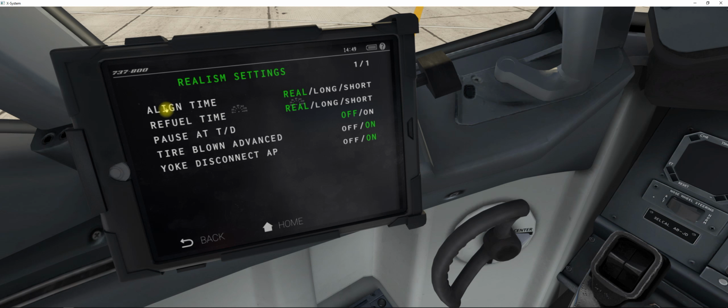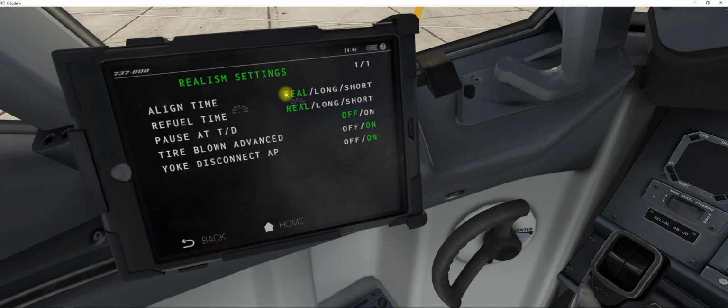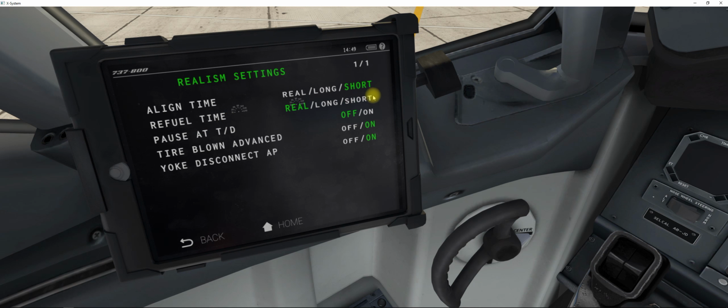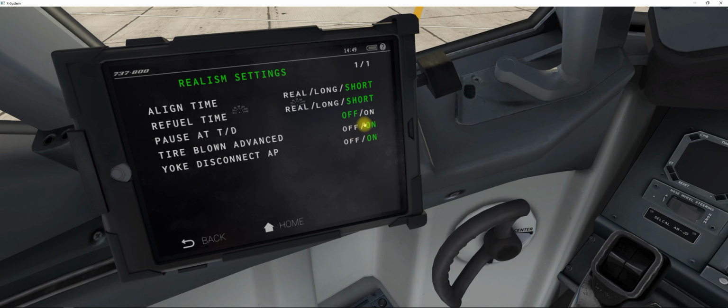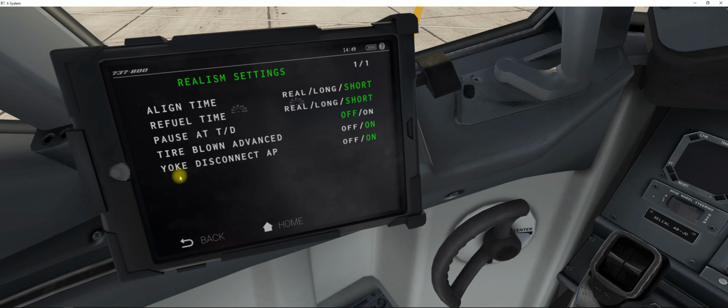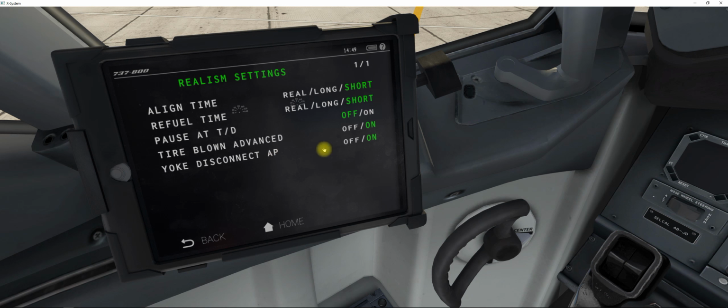Realism settings, alignment time, you can have it real, long or short. Let's put it to short. Refuel time short. Pause at top of descent off. Tire blown advanced on, yes. Yoke disconnect, autopilot on.